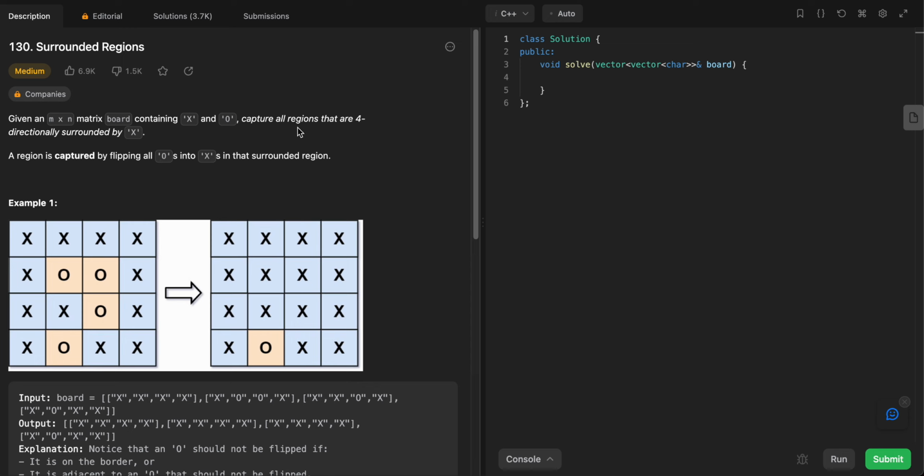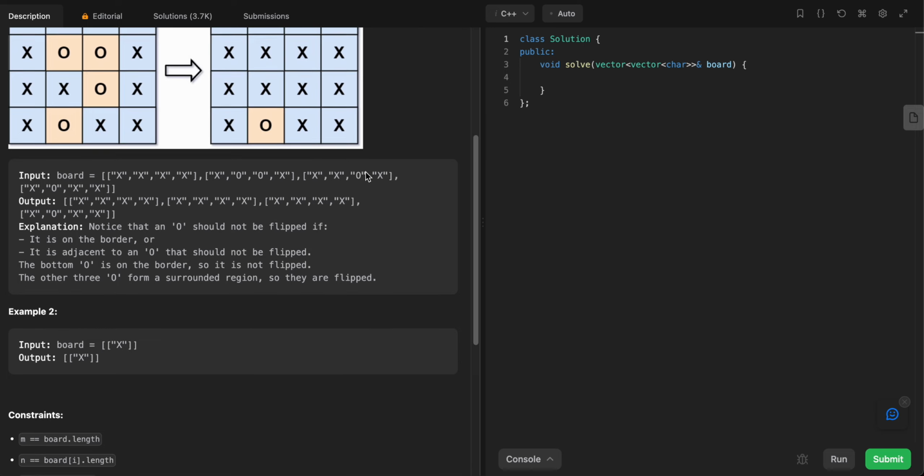So given the board, capture all the regions that are 4-directionally surrounded by X's. If we see this region of O, 4-directionally surrounded by X, the region is captured by flipping. If it is surrounded from all 4 directions, then we capture this region. So this region becomes this one, the surrounded region. So X is X.